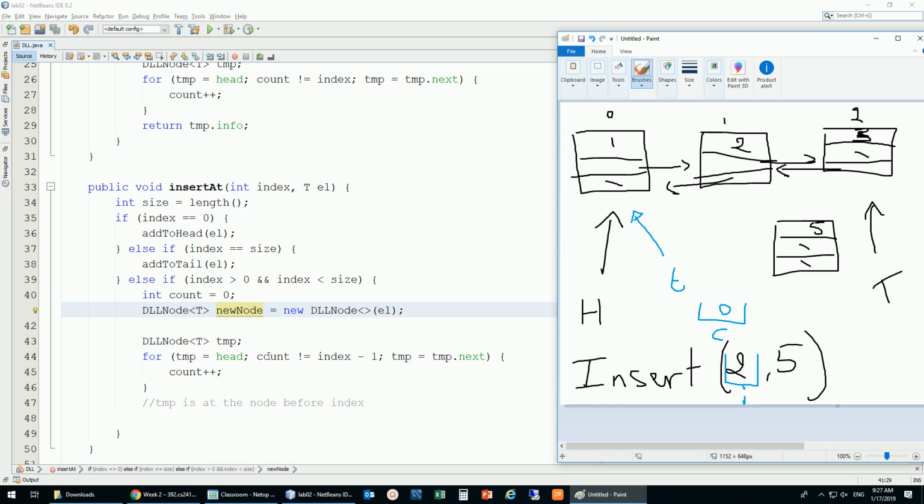And now this question is count different to index minus 1? Index minus 1, that means 1. Is 0 different than 1? Yes. So I get inside, count becomes 1, and then temp becomes pointing to this one. Now I'm going to ask, is count different than, what is count? 1. Is 1 different than 1? They're equal, so I get out. Once I get out, the temp is pointing at the one before the index. So it's pointing at the place that I want.